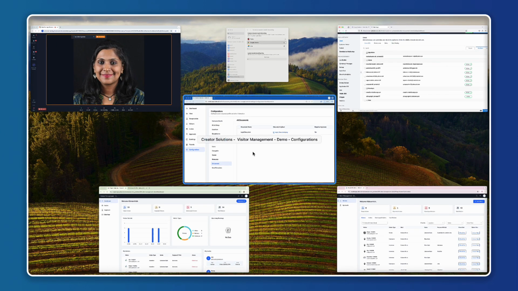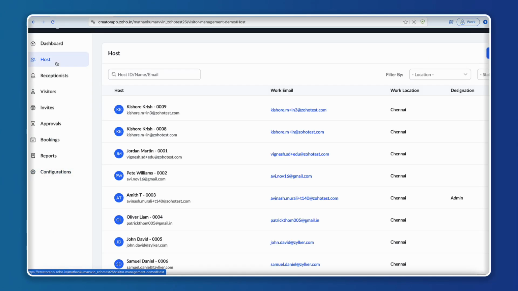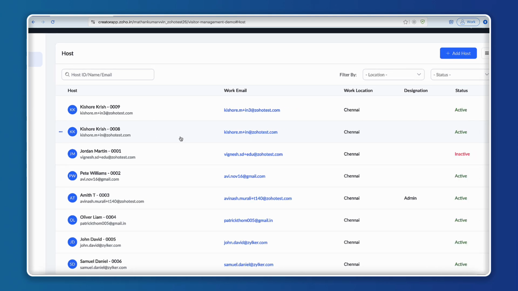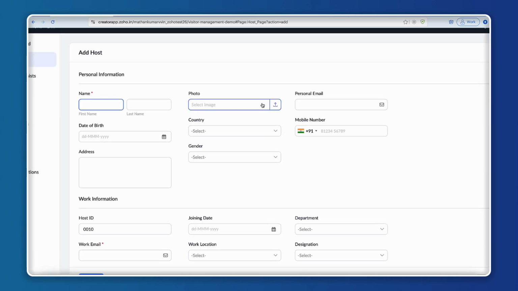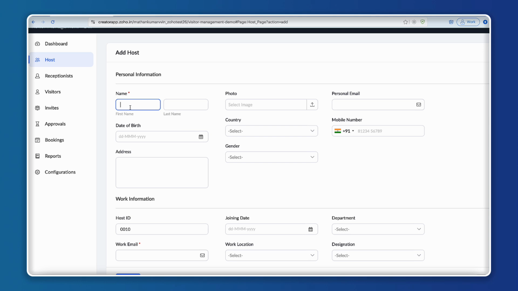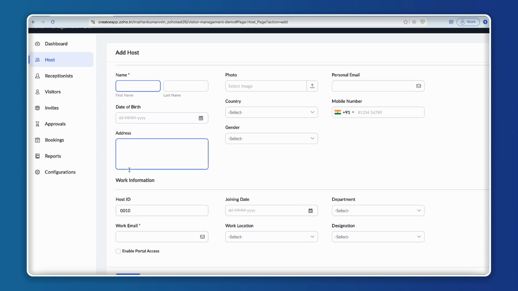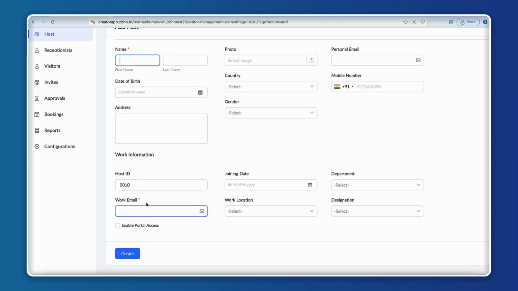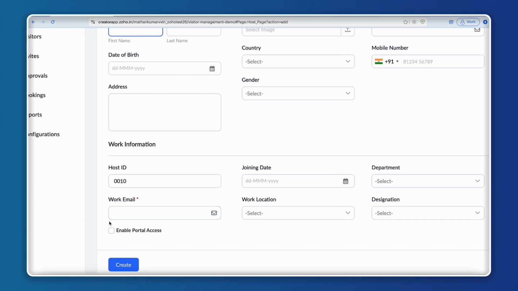Now I'll take you through other master forms. Even though you've added all the user list, you can have the host details, receptionist and visitor details as a master form, and you'll have to add all of those details here and map it with the portal, right? So here is where you can add the host with all the personal information like name, date of birth, address information, work information, and the host ID would be generated automatically. Either you can enable the portal access from here.